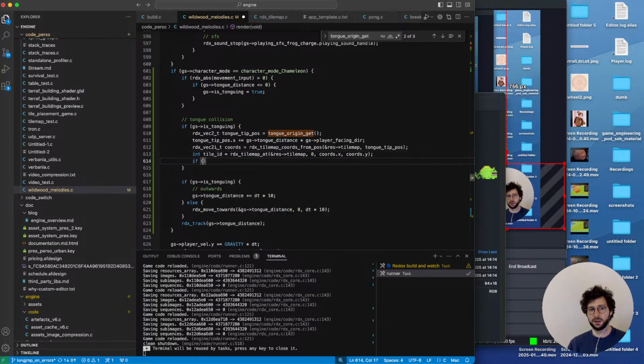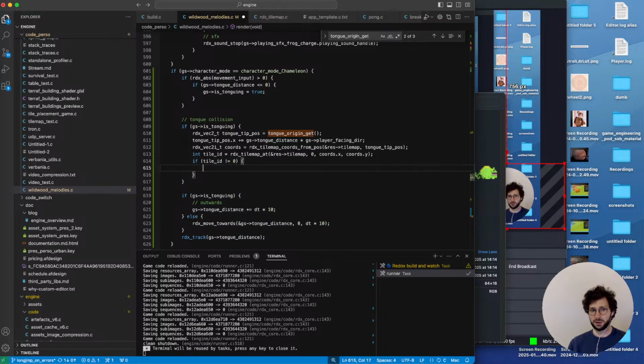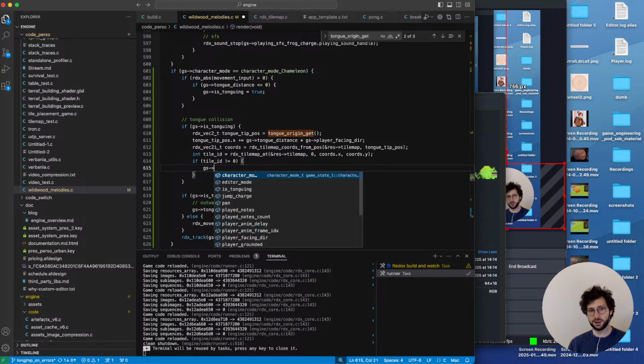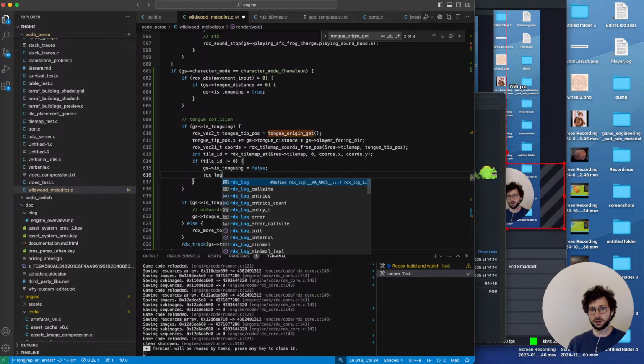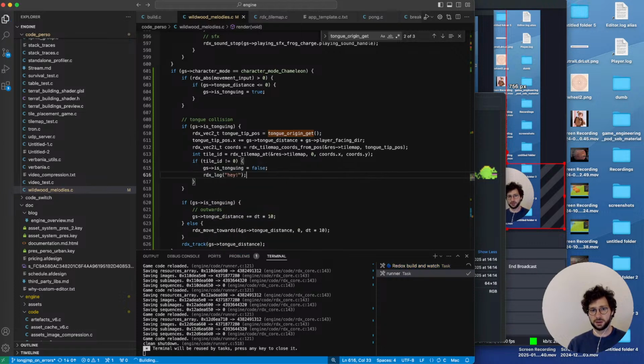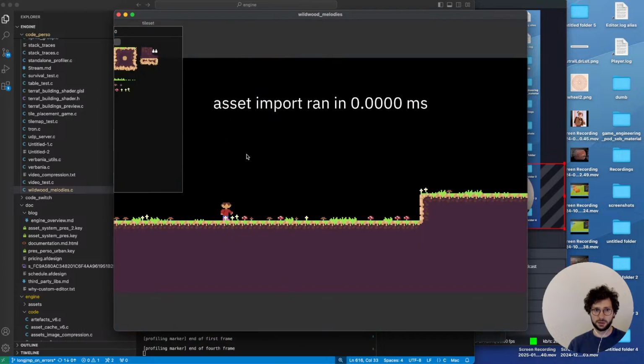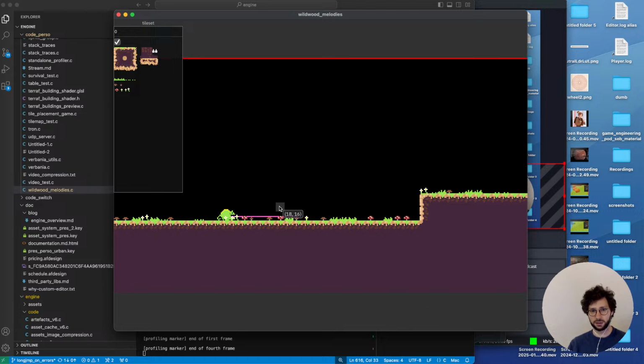And if the tile ID is not 0, it means that we hit something, if I remember correctly. And then we can exit the is-tonging state. And hopefully it should go back. The tongue should go back. And here we can log hey. And then I should leave, unfortunately. The tongue is going out very slowly. We can add something in the way.